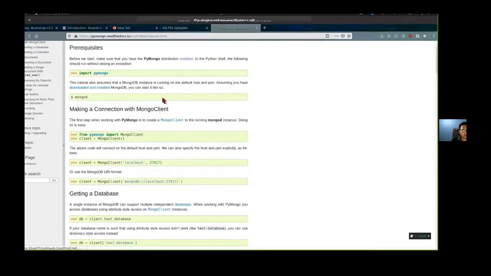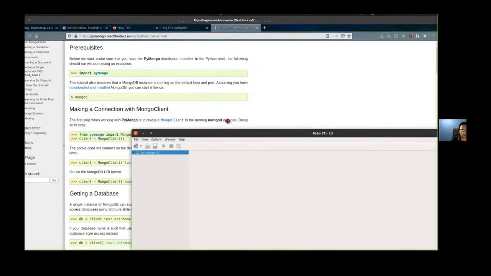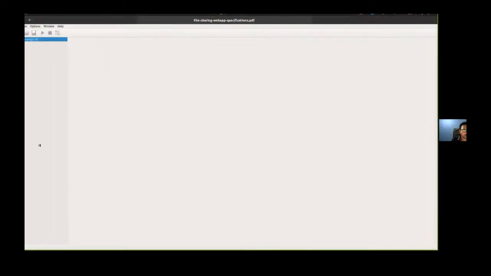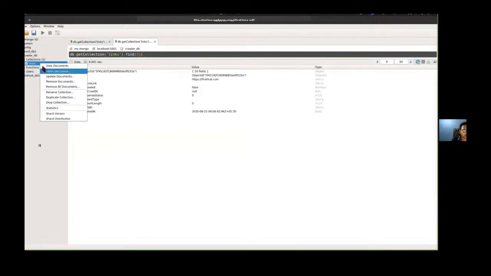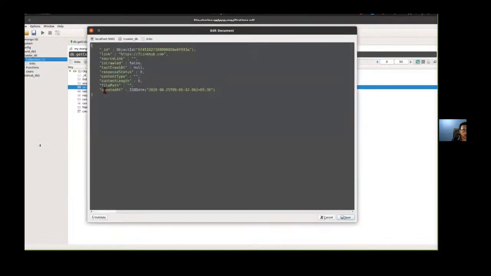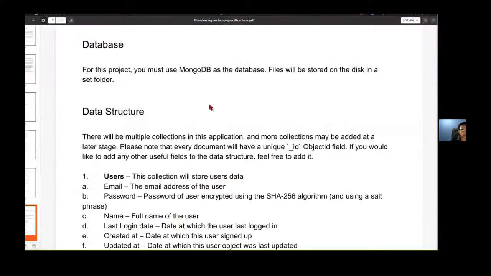At the same time, to access MongoDB locally, you'll have to download this software called Robo3T. Here you can connect to your MongoDB and go through the different databases that are there. You can create databases and collections, and you can create documents from here. Insert document, create collections, and you can edit existing documents from here. So MongoDB also you'll have to get familiar with.